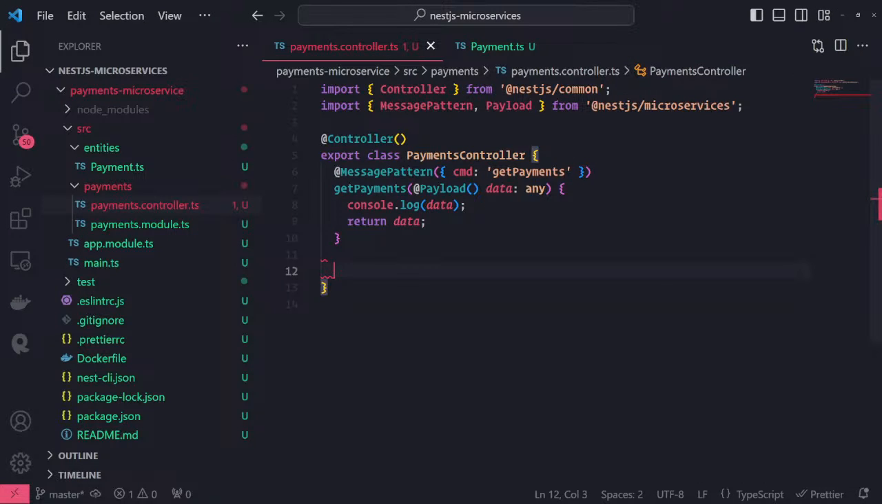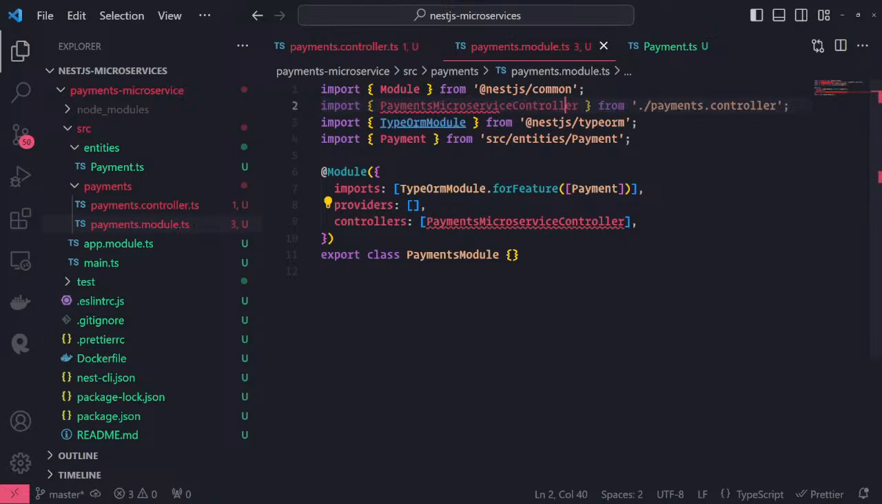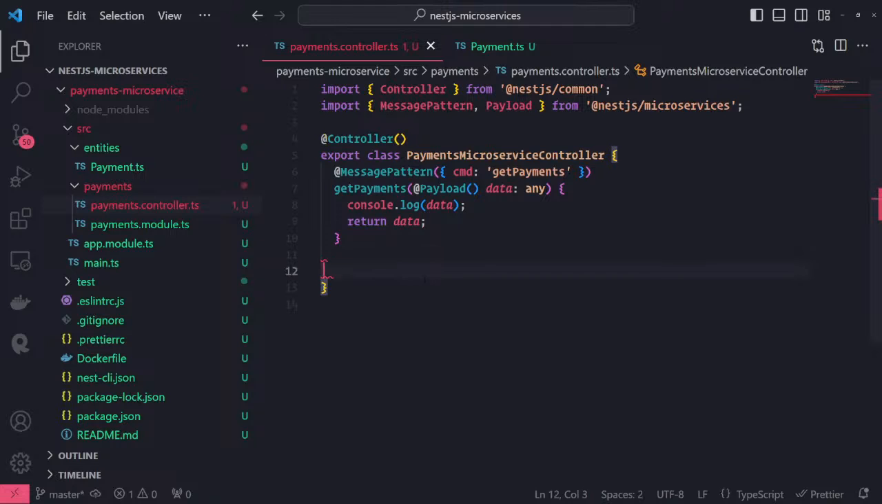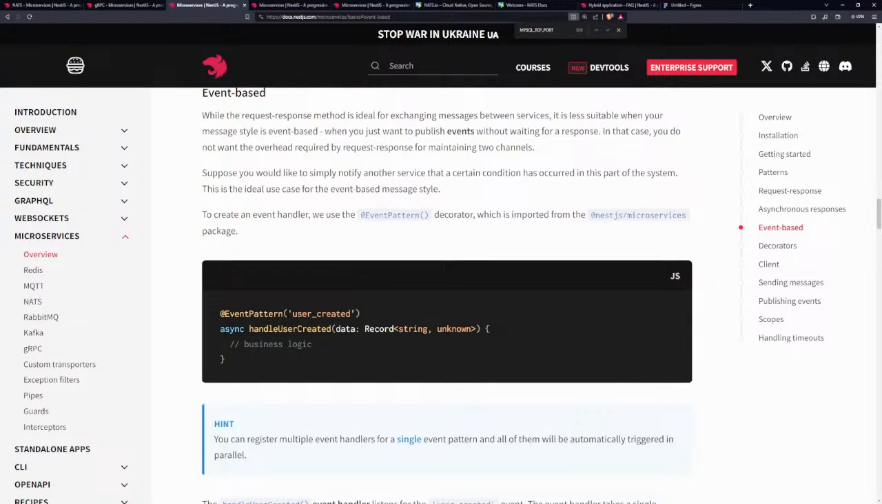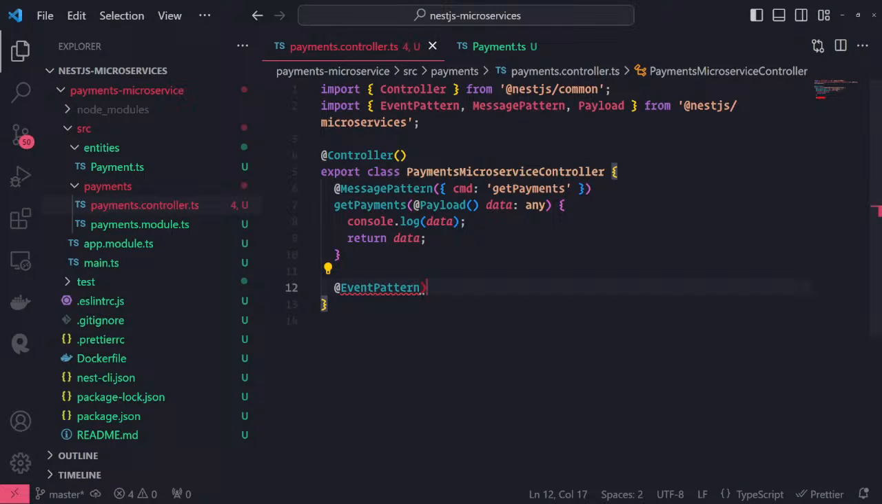So inside our payments microservice project, in the payments microservice controller, I really should rename this. What I'm going to do is use the event pattern decorator, and the argument for this decorator is just going to be a string. That's just going to be the name of the event that we want to listen to. So I'll just call this create_payment.